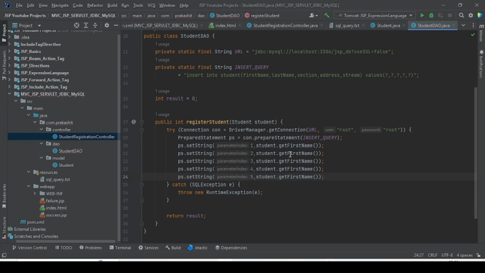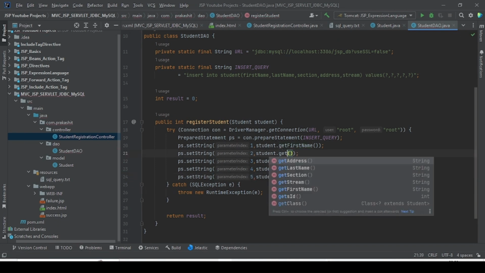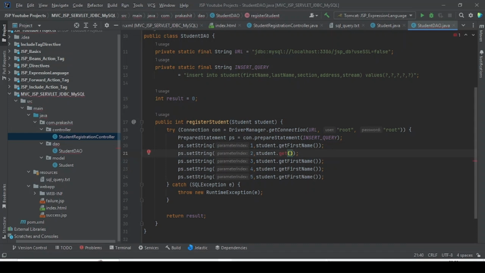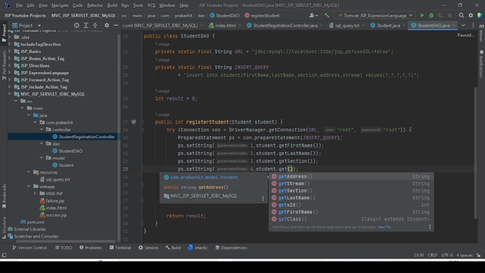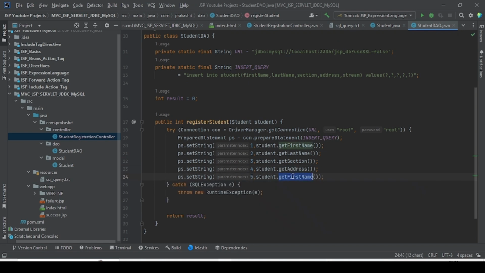So five: first name, then get last name, then section, get section, then the fourth one is the address, get address, and finally the stream, get stream. So all these objects I have set. Now what I'll do, I'll execute the query.